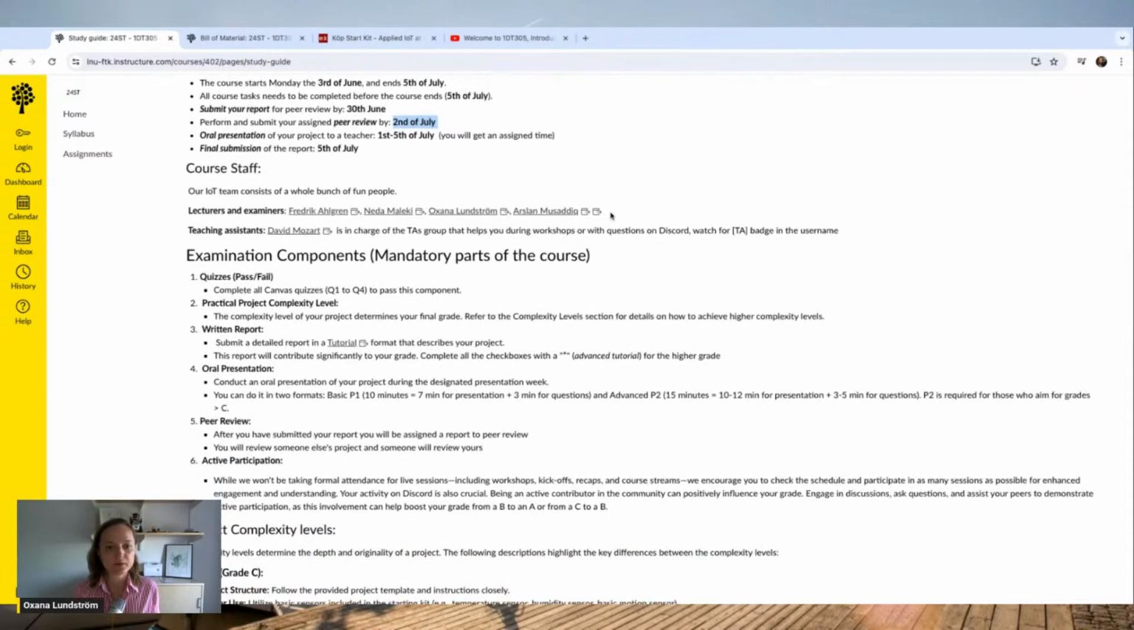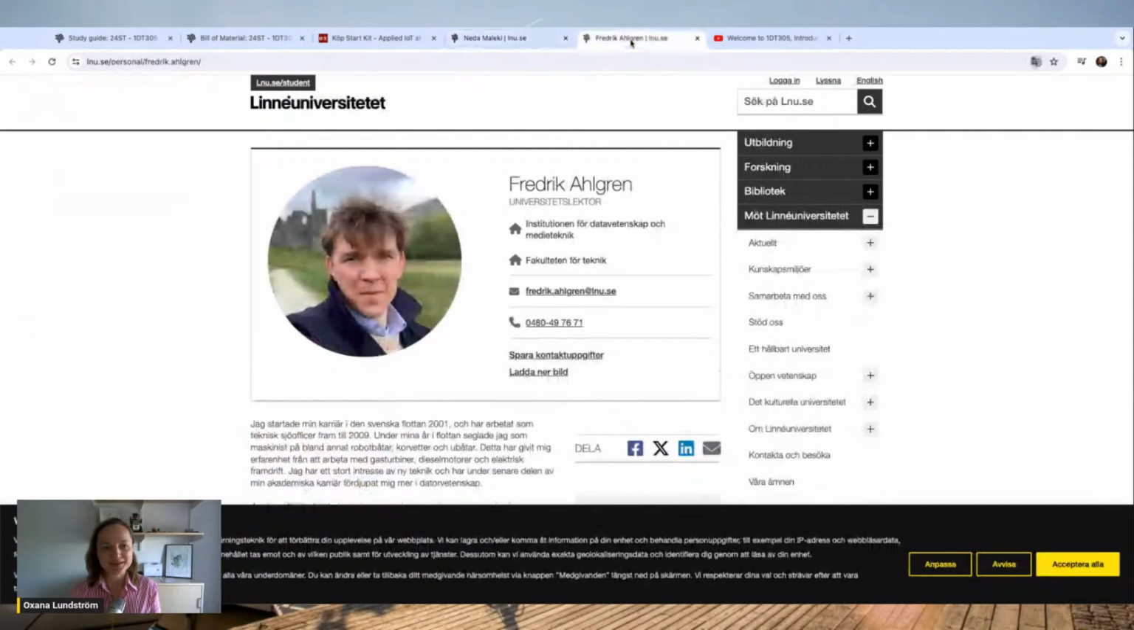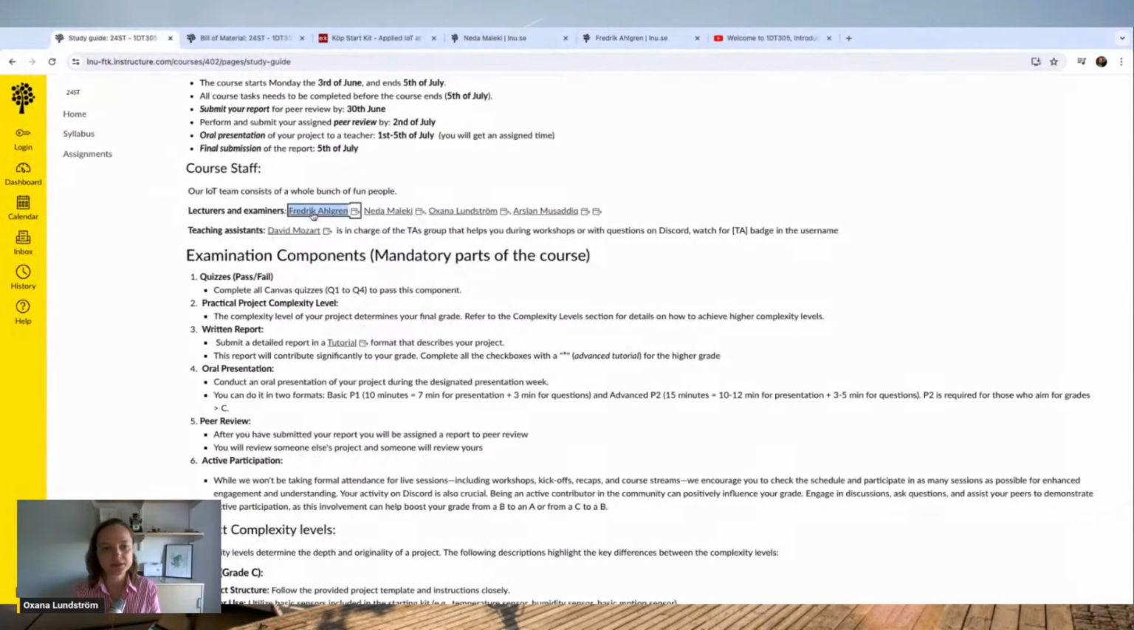Course staff: we are 4 main teachers: Fredrik, Neda, Oksana, and Arslan. Arslan is partially on parental leave, so we'll see how much he will be participating, but you will probably see him at the project presentations at the very least. Neda is giving a lot of lectures, and Fredrik you have met in the welcome video and lectures from previous years, and we'll see how much he contributes to our live sessions, of course.